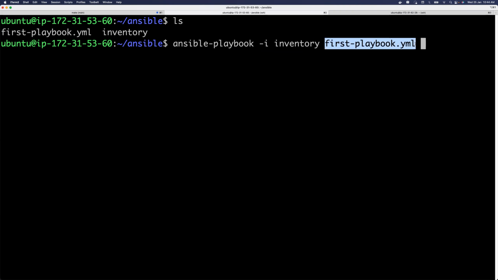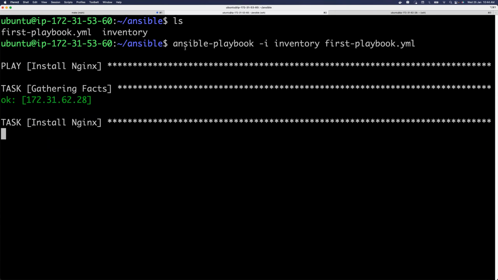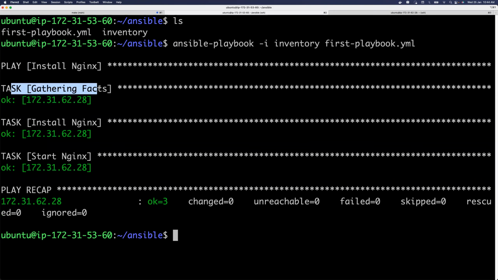Now let's see the magic and also try to understand what is happening. First of all, click enter. Then it shows that the first task executed is gathering facts. The second task executed is install Nginx, and the third task is start Nginx. So what has happened? Firstly, gather facts. Gather facts is nothing but Ansible trying to get all the information of your target server. It will also see if it is able to authenticate without any password or not.